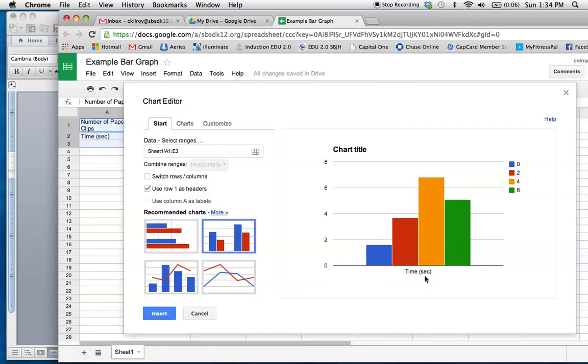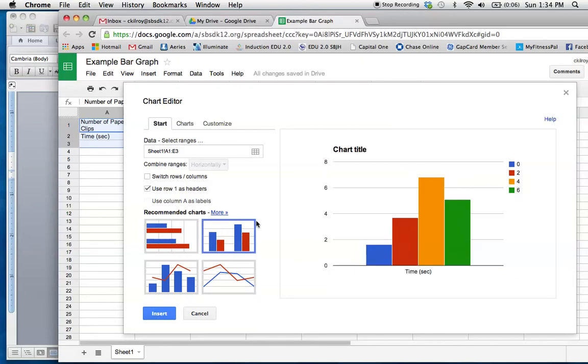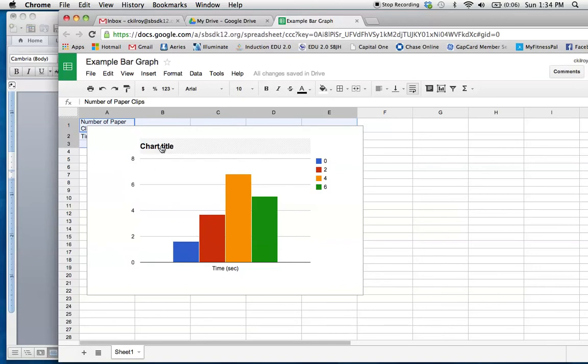So this time second should be over on my vertical axis, and this legend should be down below here. So sometimes switch rows and columns just doesn't make sense, so make sure it works for you. We don't want this one, so I want to unclick it, and let's click Insert. So now we want to change the chart title.